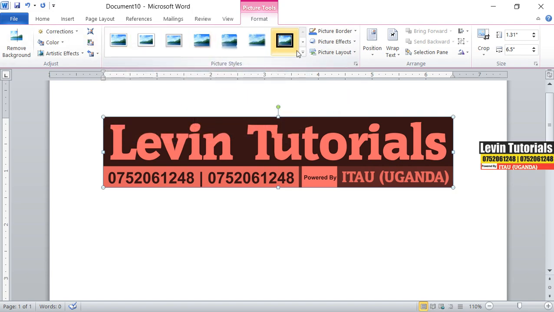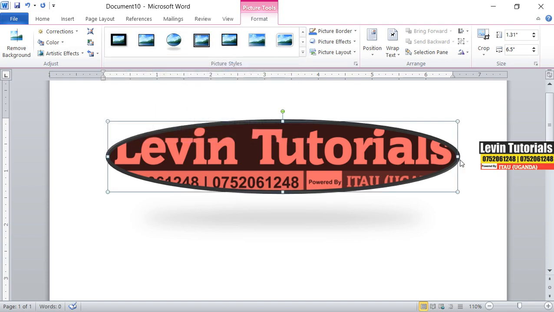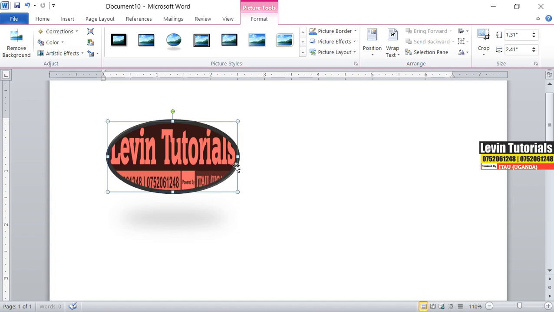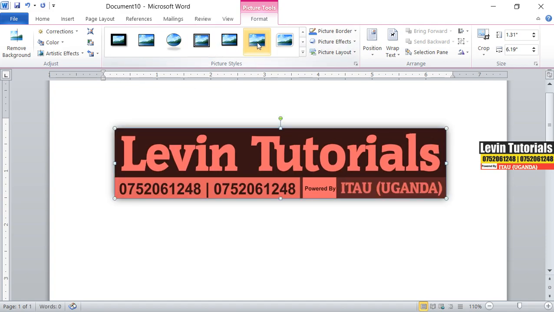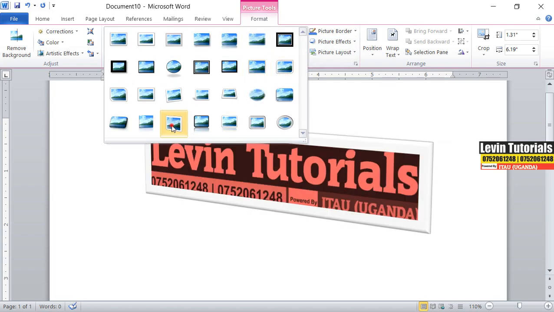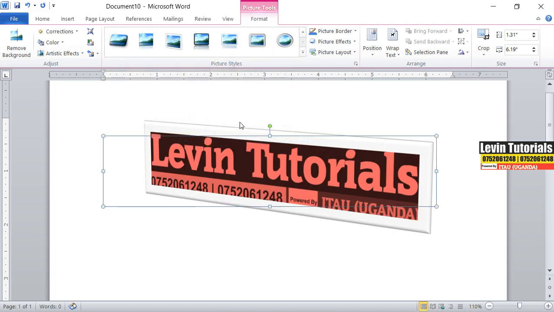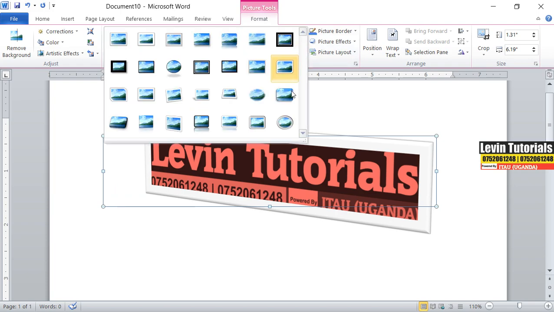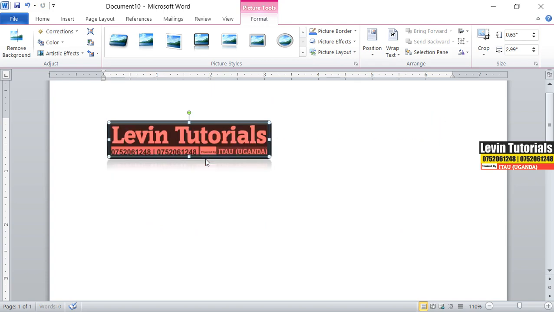So let me try by going through each. There is that. Looks better, but my word is vague. I can change to that. There's that. I can also change to this. Are you seeing? Then I can also change to this. There are many depending on what you want to use. So this time around, let me try to use that. Are you seeing this fading? So the picture looks nice. Depending on what you want.